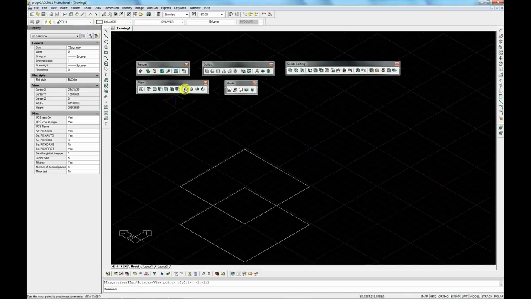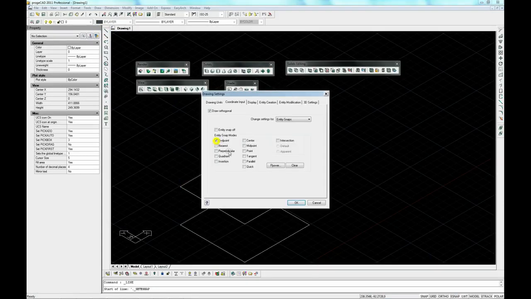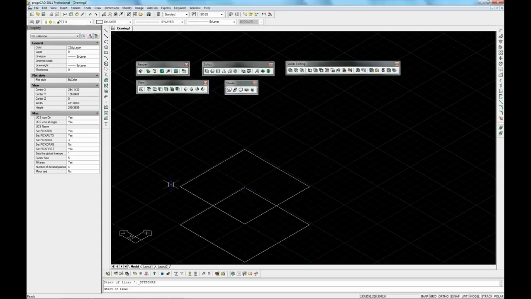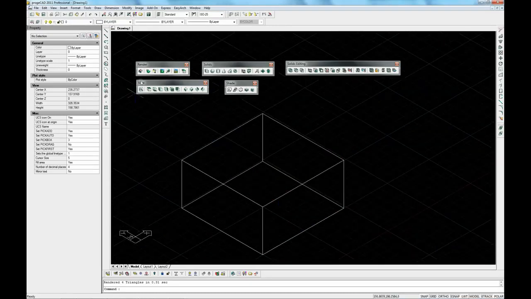Let's view it from a different angle. We need then to join up the edges of this shape here. Now we're going to show you that the snap is on. Just make sure that the endpoint option is selected. Now we're joining up these edges. Let's render these planes with color.